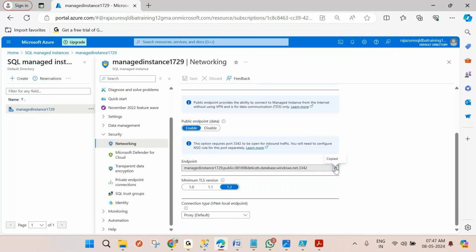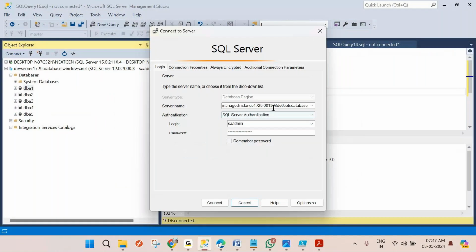See this managed instance, copy and connect now. Just paste. See, public endpoint, 3342 is the port number. By default, what is the port number? 1433. For the public endpoint, it is 3342. Connect. See, we are able to connect.